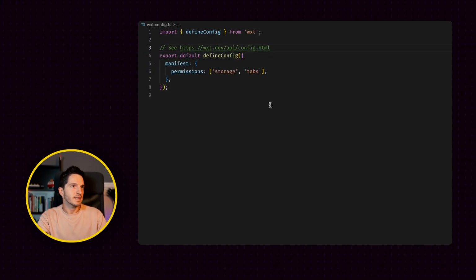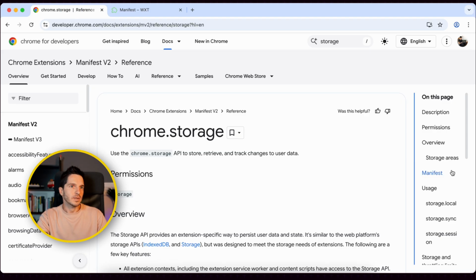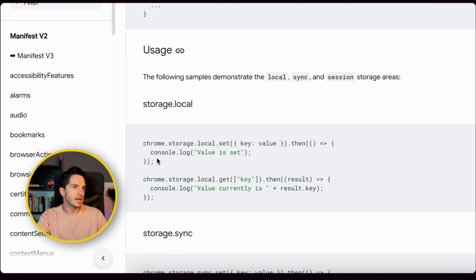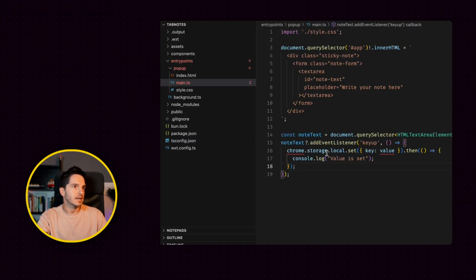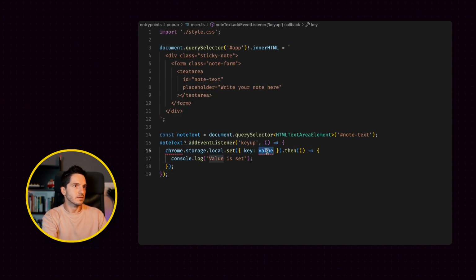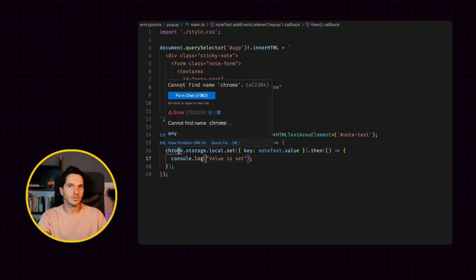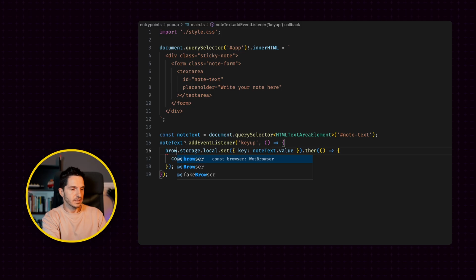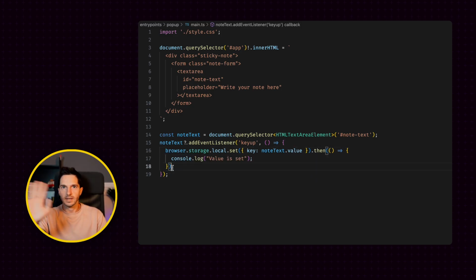Let's save our config file and head back to the Chrome documentation, which has a section for usage, and I can just copy it to see what it does. In main.ts, I can store it here, that value. Chrome is underlined, and that is because I'm using wxt, which doesn't know what chrome is. Since it's a browser agnostic framework, I need to replace it simply with browser, and then it will take care of it. All good, let's save and see what happens.